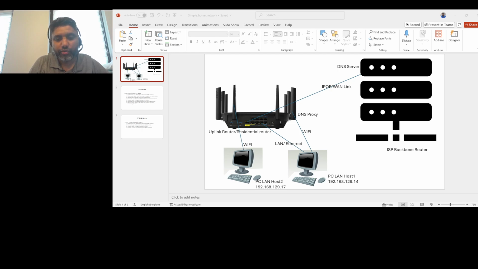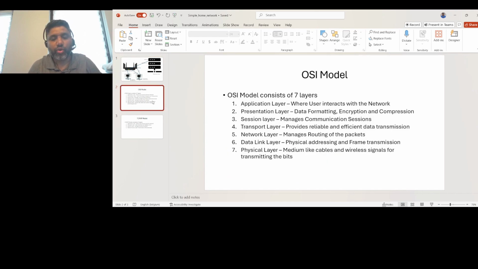So today I will focus on describing the PC LAN host 1, and the different communication models, networking models that we have, right? The first model is the OSI model. It's a conceptual model. It's not used in the internet at all. The actual model that is used in the internet is the TCP/IP model. So for conceptual detail, I will discuss the OSI model, right?